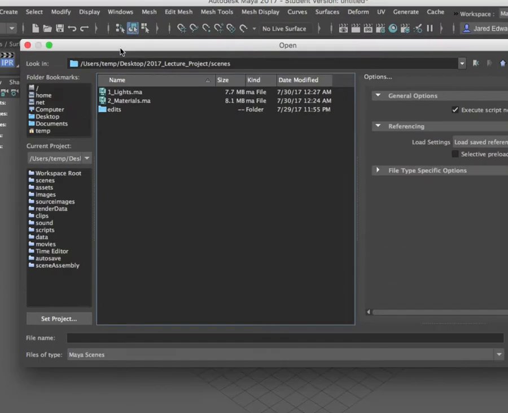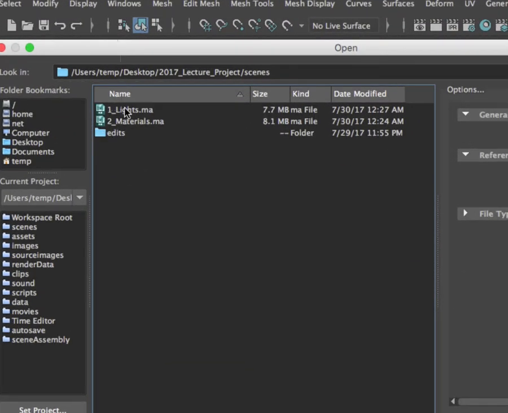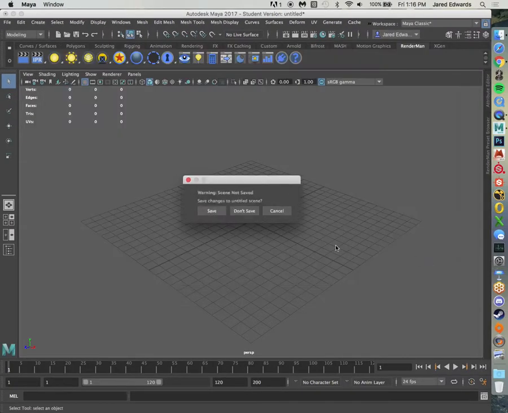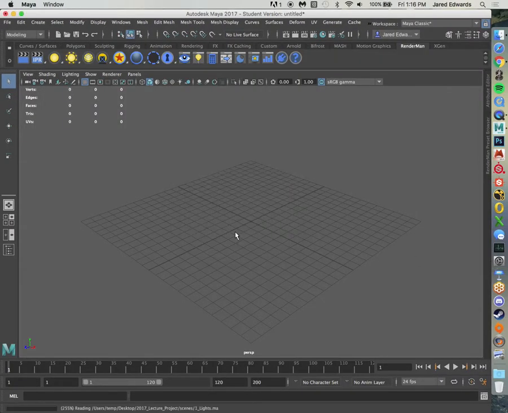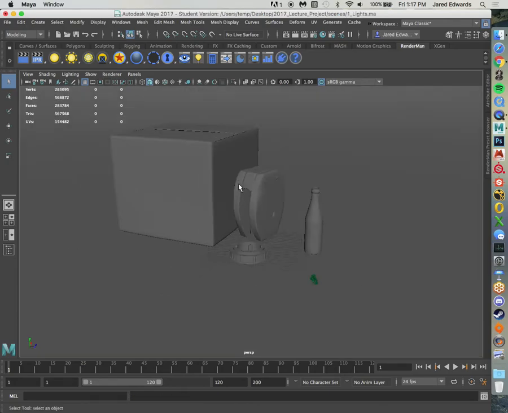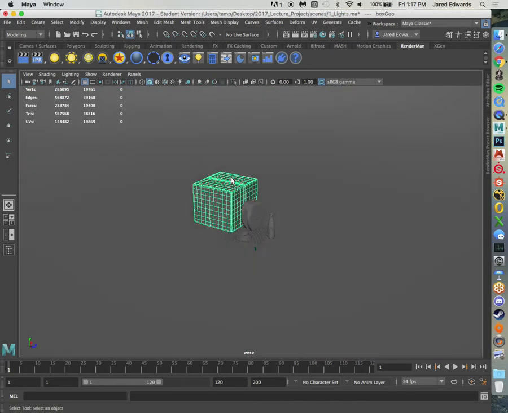And inside the scenes folder of the lecture project, there are two different files. There's one called lights, another one called materials. This one we're really just going to be using today. This other one we're going to be using for the rest of the month. But we'll start with number one, lights. Just going to open that up. And we end up with something like this.